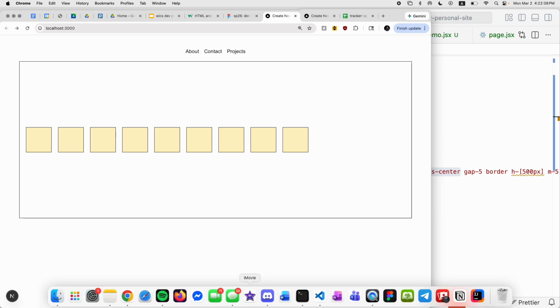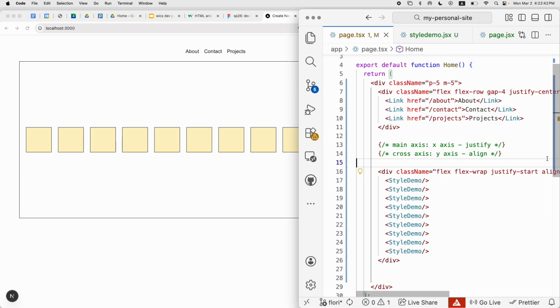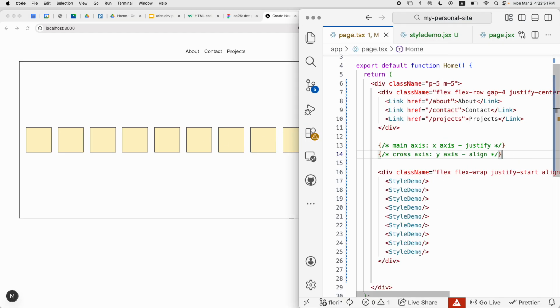I also have a CSS cheat sheet for you guys to work with. But for now, let's work on doing some styling with our header. So if you'll notice, I'm going to get rid of this really quickly.